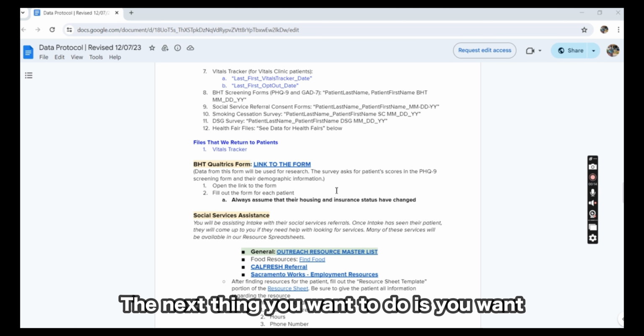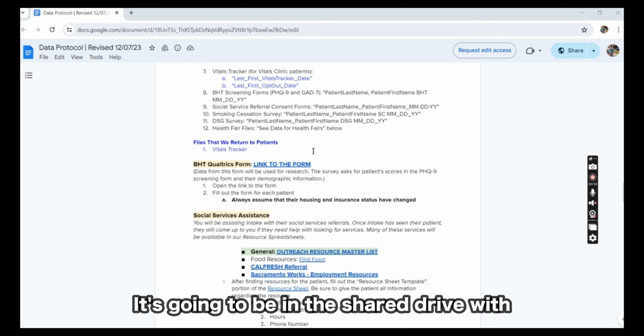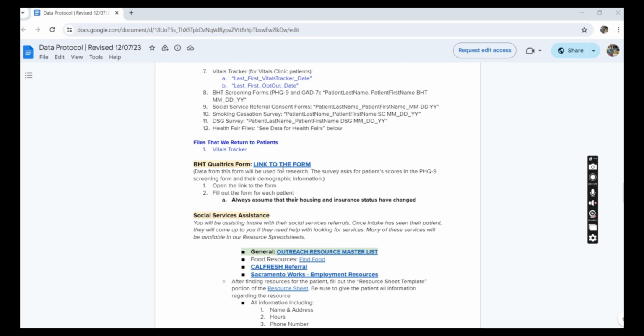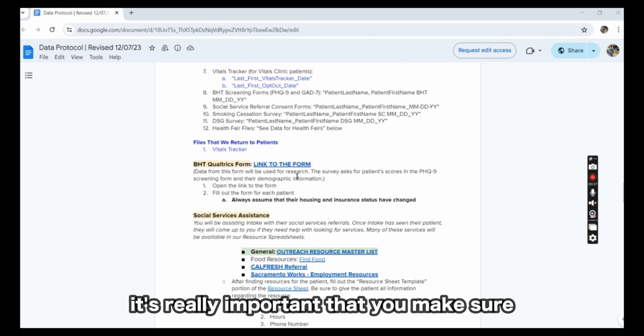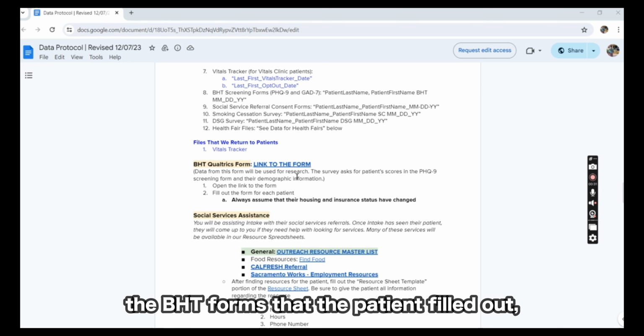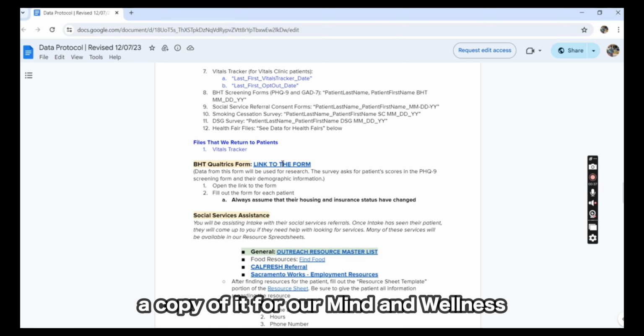The next thing you want to do is go to the data protocol. It's going to be in the shared drive with you, so you can always access it. And you want to scroll all the way to where it says the BHT Qualtrics form. You're going to have a hyperlink here, and it's really important that you make sure to fill out the BHT forms that the patient filled out, but on the electronic form, so we have a copy of it for our Mind and Wellness Committee.